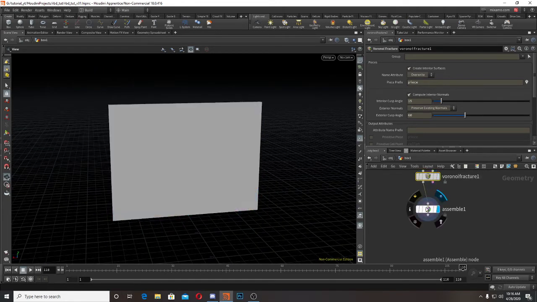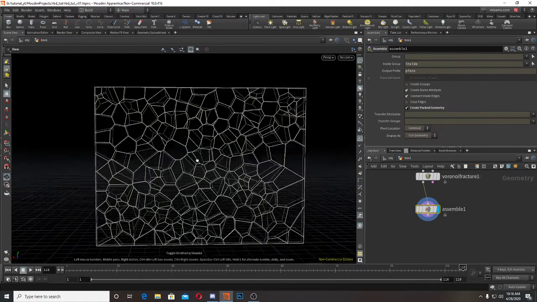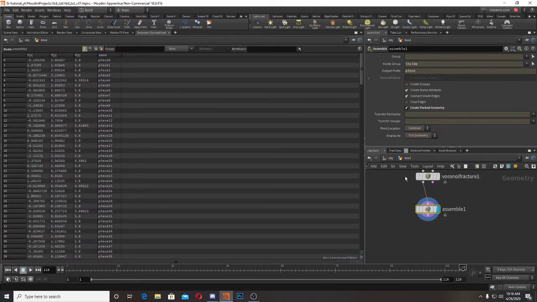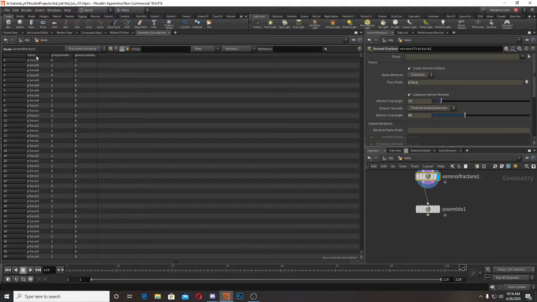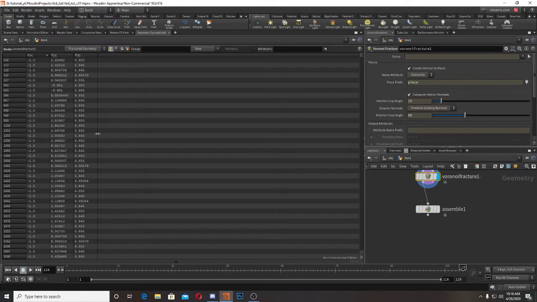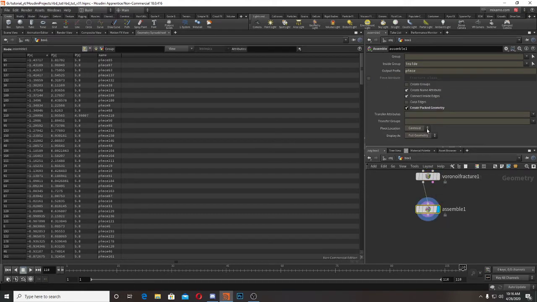So what is assemble node? With assemble node, I'll go to geometry spreadsheet. So till here it is like this. So we have a name attribute on the primitive level and in position. So in assemble we'll create, removing this, a name attribute for the point. It will create it on point. So we have a total of 249 pieces, 250 pieces, sorry, 0 also, and then we'll create packed geometry.